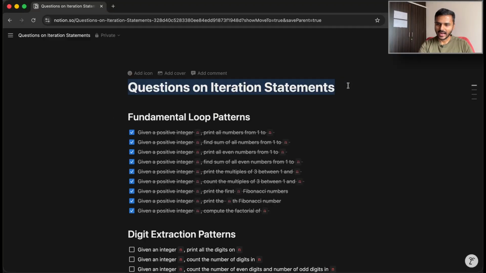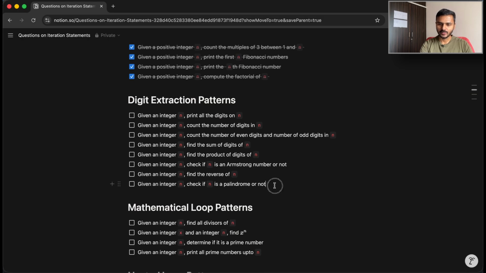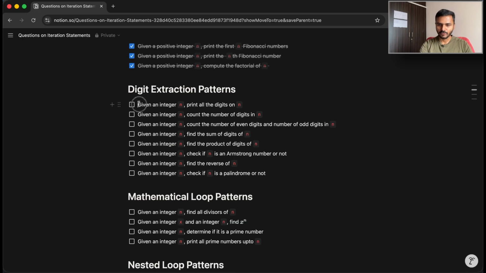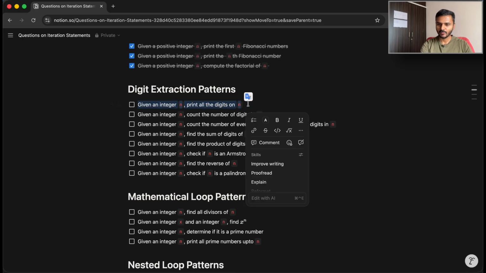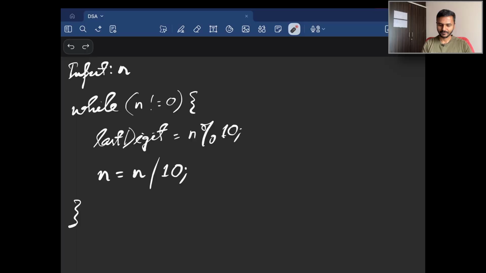Hello there. Let us continue solving questions on iteration statements. And in this video, we will focus our attention on the questions where we are supposed to extract digits from a number. Now, before I get started with the first question from the list, let me show you the code that will help us in extracting each digit from a number.